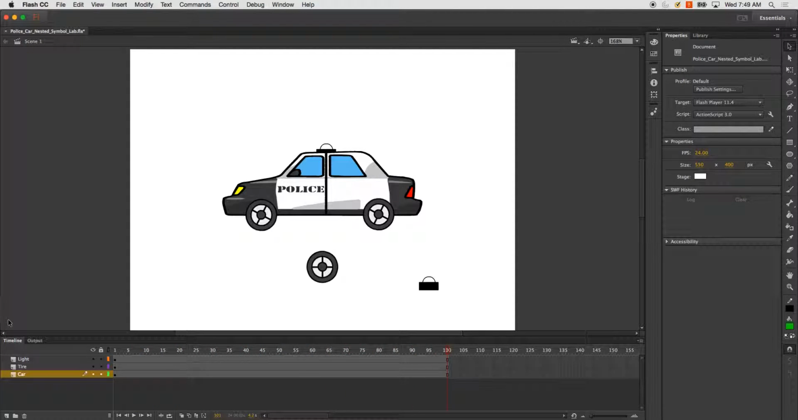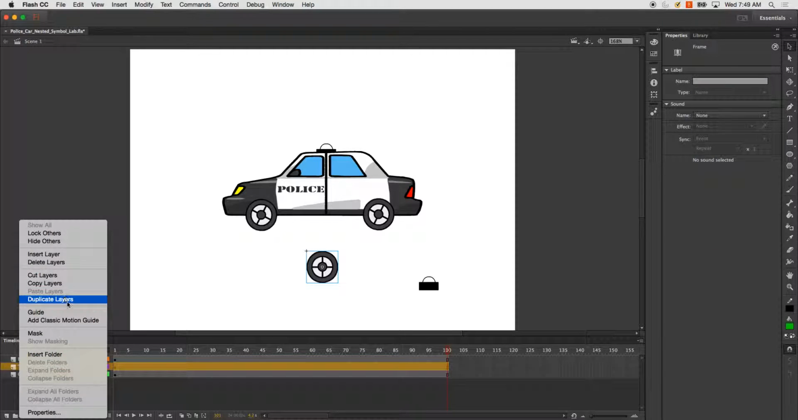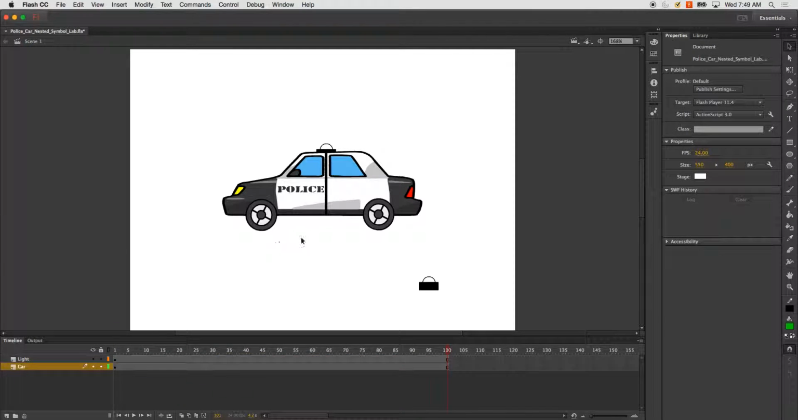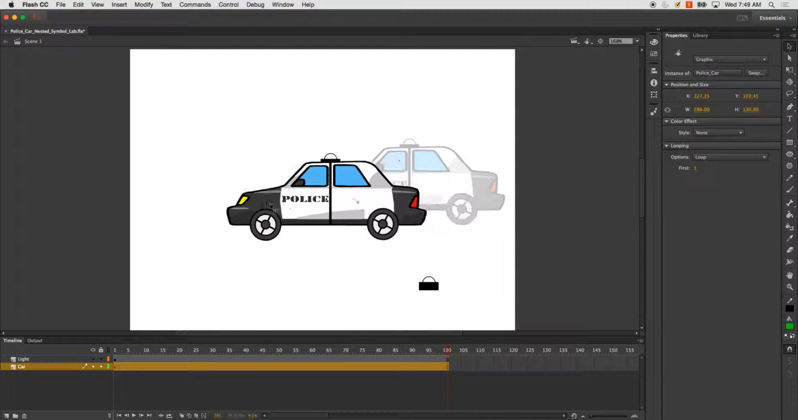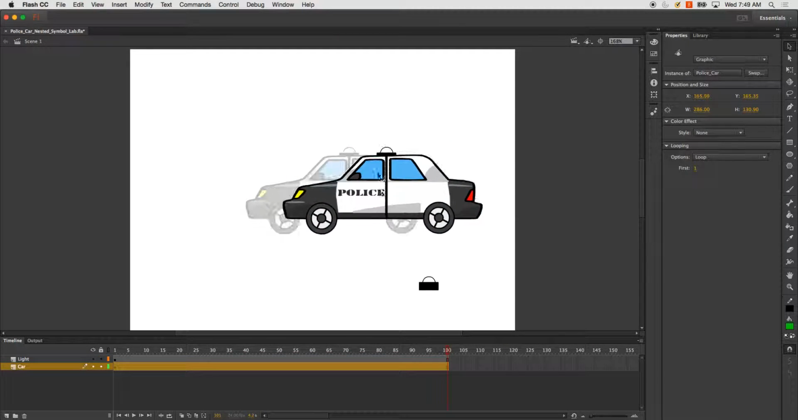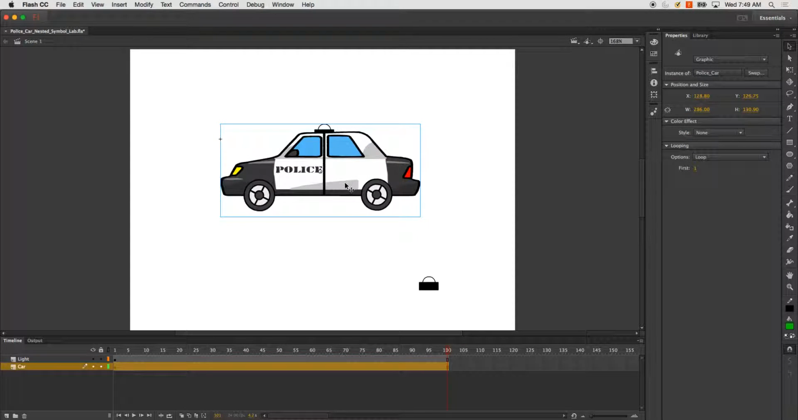So that's a pretty nice feature. Now I can actually delete this layer because I'm not going to need it, because I have it all nested within the one symbol. The goal of this is to actually have just one symbol to animate, and as you see when I move it around on the stage now, all 3 objects move together and I only have one item selected, which is a really nice feature.